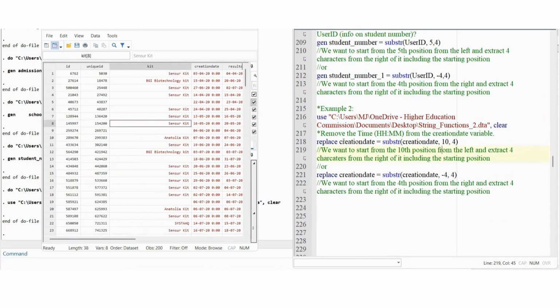So again, we want to replace creation date. The string variable we want to apply it to is creation date, which is the first argument. And then let's first specify the starting position from the left. Now from the left, if I count, this is 1, 2, 3, 4, 5, 6, 7, 8, 9, spaces do count as characters, 10th. So it's the 10th position from the left.